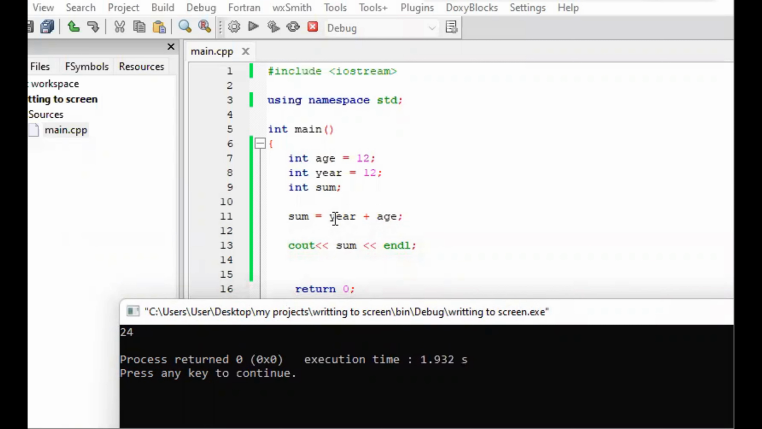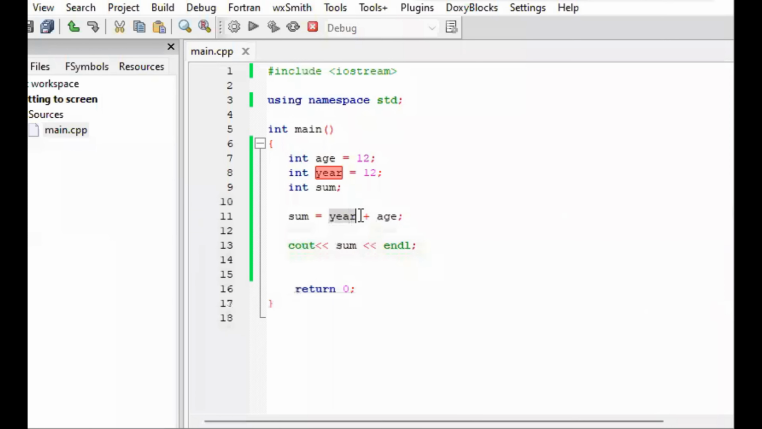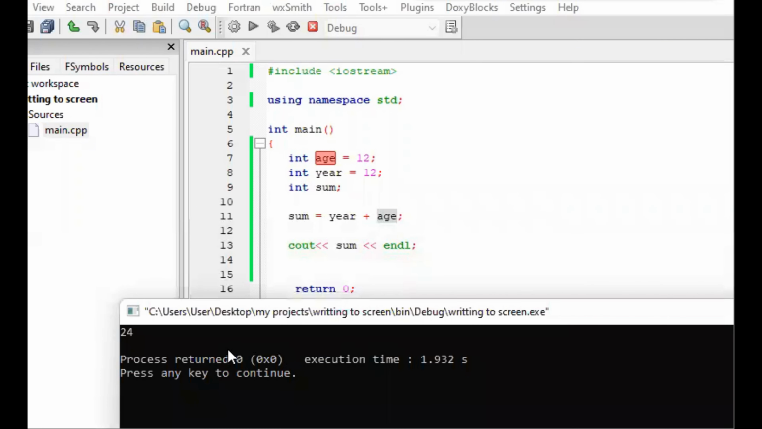What the sum did was take the year value and the age value. We know that in the variable year we have 12, and in the variable age we have another 12. So it added the two values stored in these variables and equated that final value to the sum. That's why when we print sum to the screen, we get a 24, which is 12 plus 12.